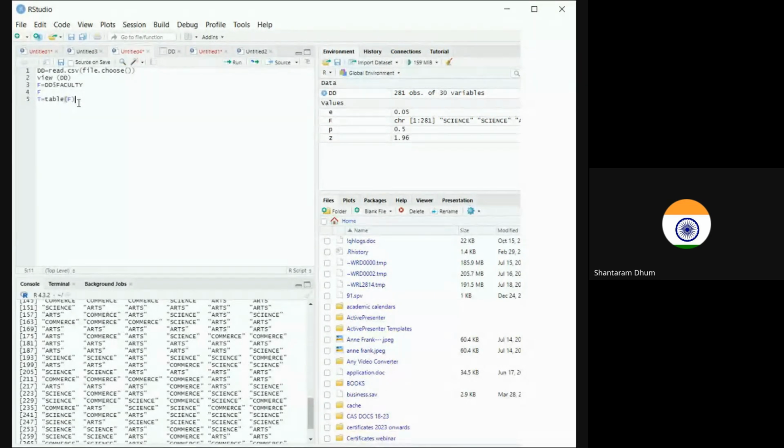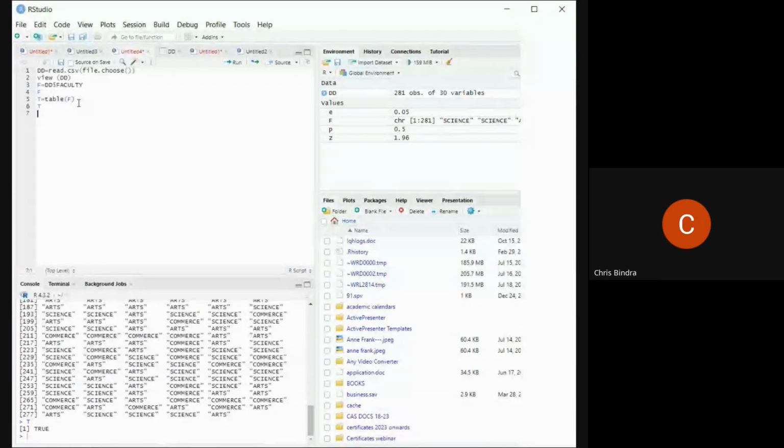Now just below that type T. Again type T. If you want to check the output, you need to type it. Now press Control Enter. It gives us only one value. It means your previous command has not run.